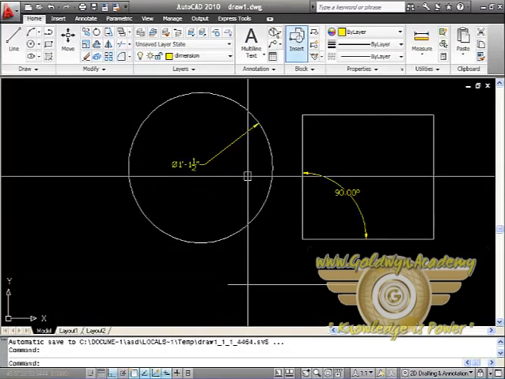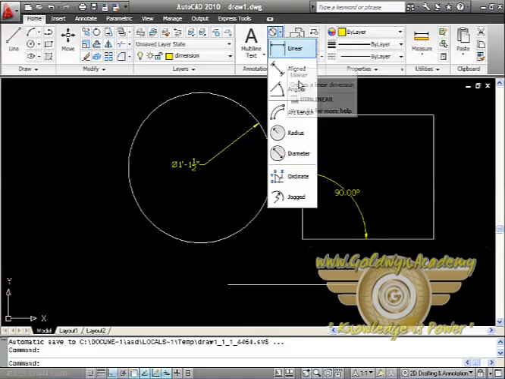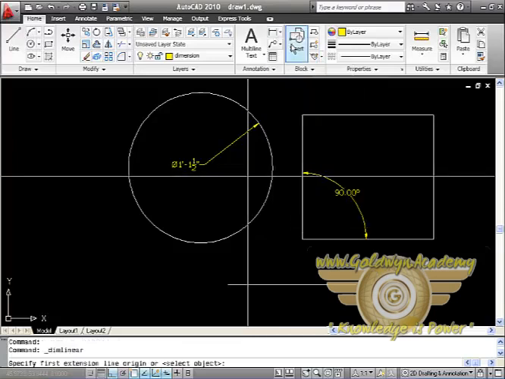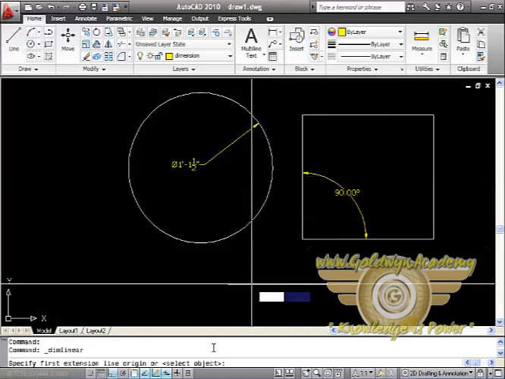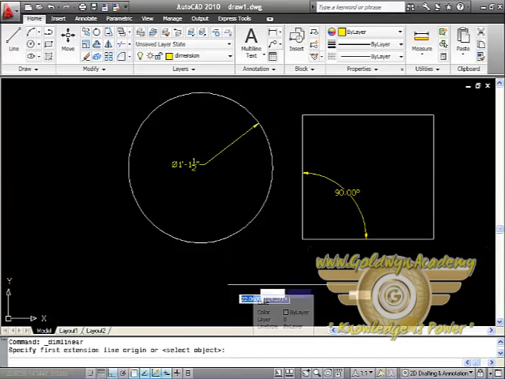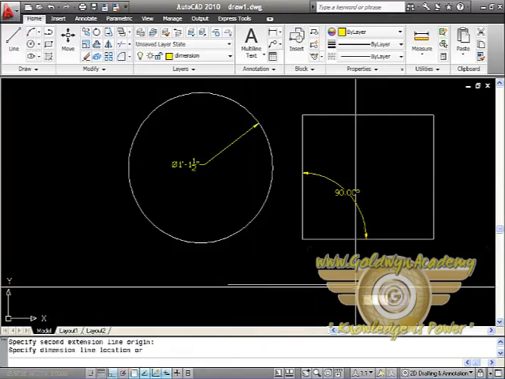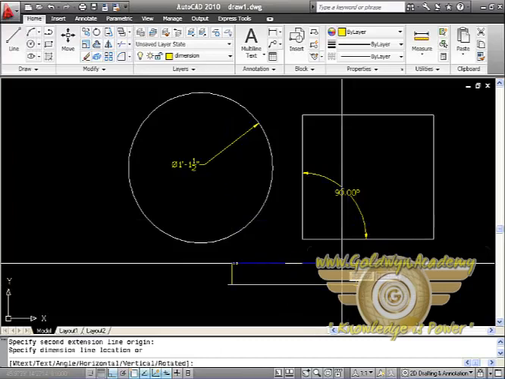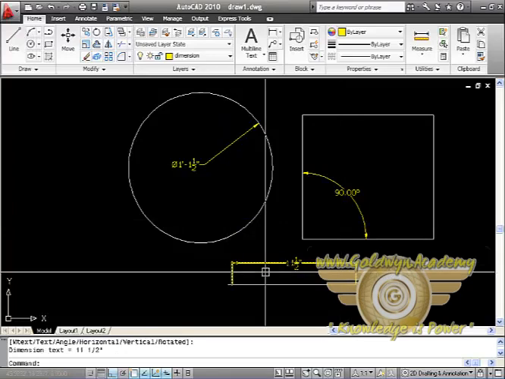Let us set dimension by clicking on this option where there is linear, aligned, angular and several others like radius, diameter and ordinate method for dimension measure. I will select linear so that I can set dimension for this line. Select the endpoint and select another endpoint and drag it a little above the object. Here you will find the dimension.